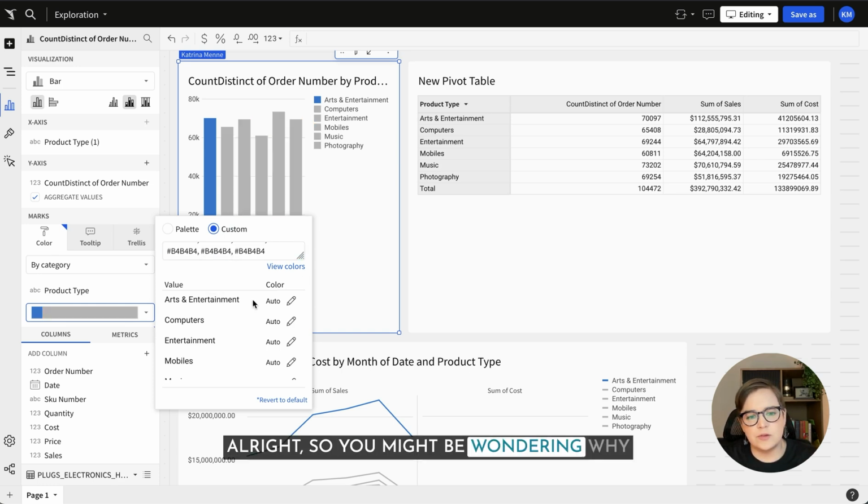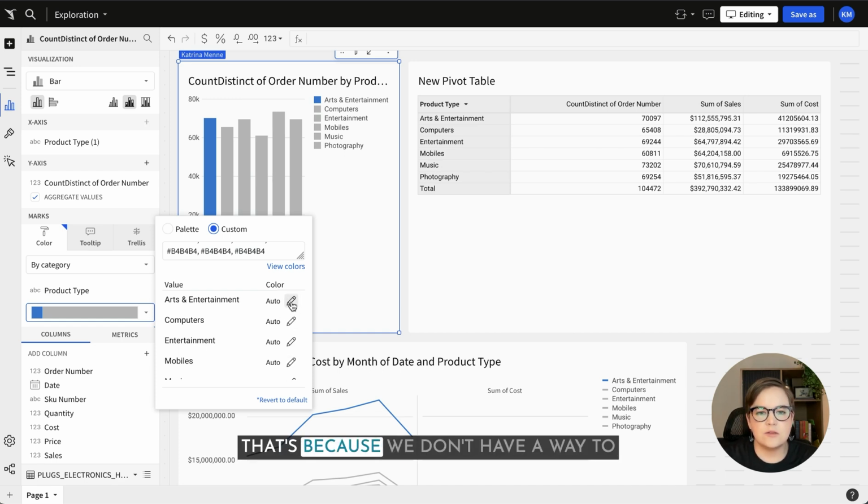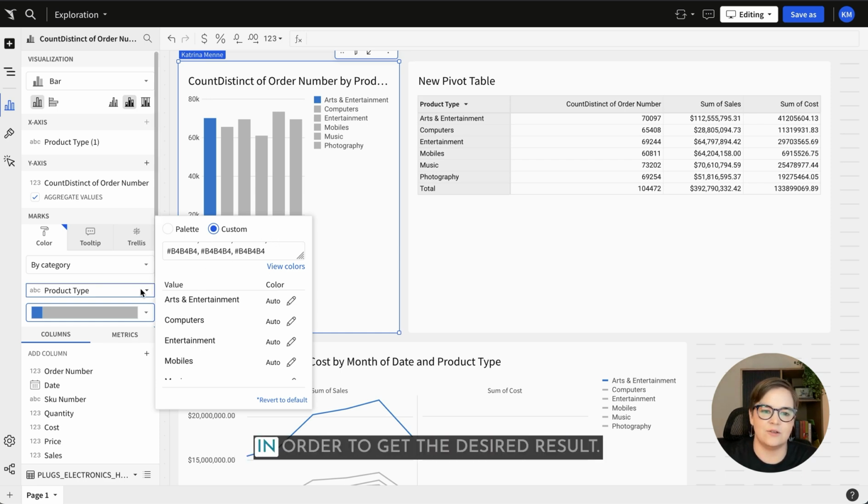All right, so you might be wondering, why aren't we using these auto assigns? And that's because we don't have a way to dynamically assign these color values. So I can assign this once and I can say I want my arts and entertainment to be green or orange or blue or whatever, but there isn't a way to say in this scenario I want it to be orange and in that scenario I want it to be green. So that's why we're hacking the order in which Sigma is assigning these in order to get the desired result.